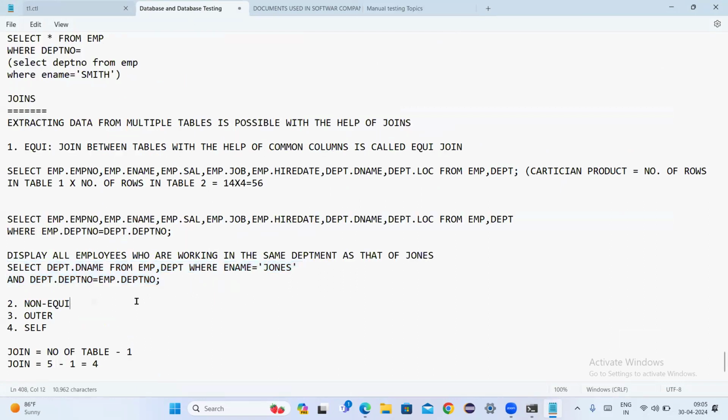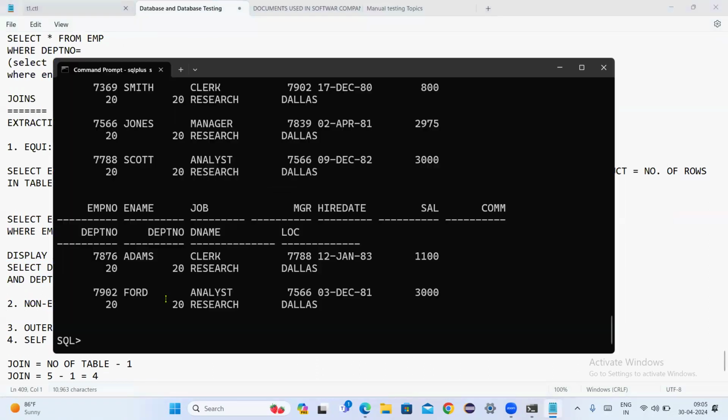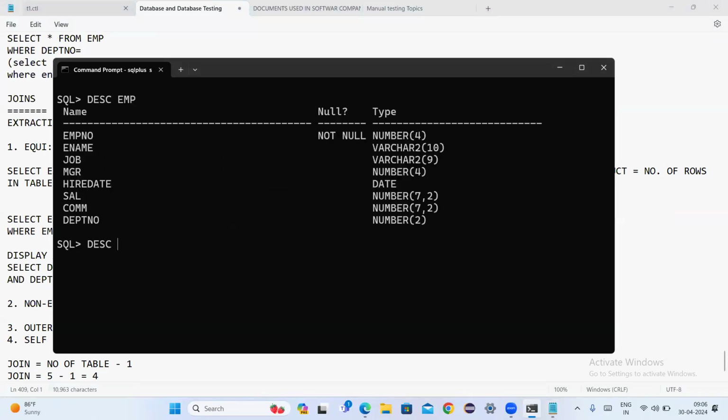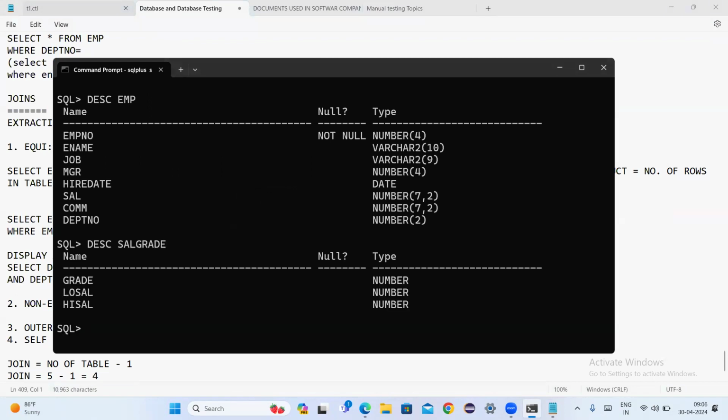This is equi. Now let's go for non-equi. So before I go, I'll show you two tables. Describe EMP. Describe SAL grade. Any common columns? No. No common columns, no equi-join. But there is something which is relevant or related to these two tables. Let me show you first.